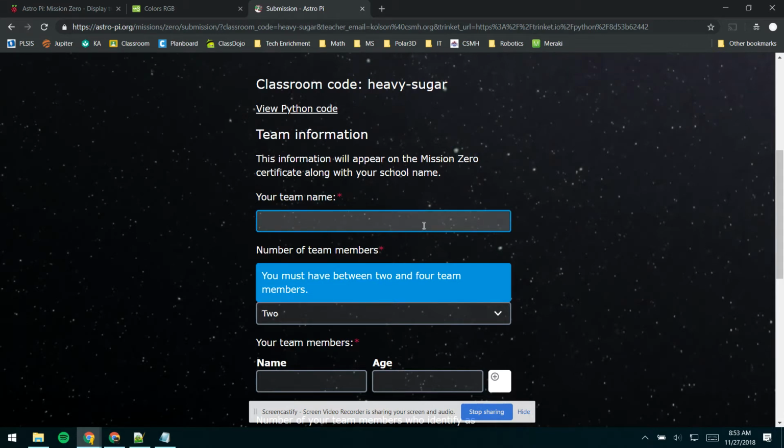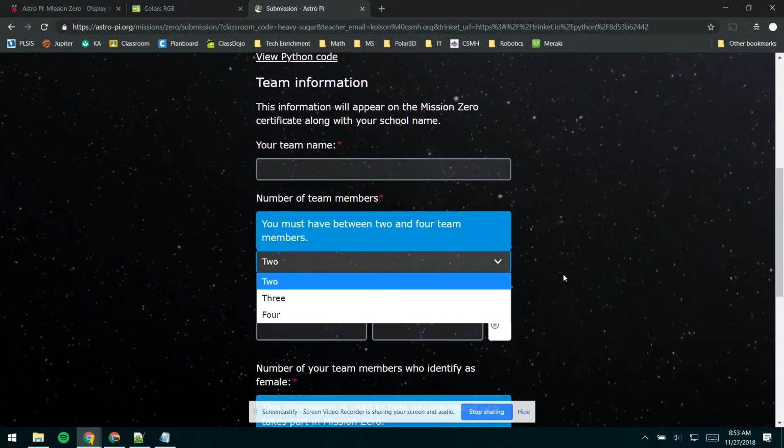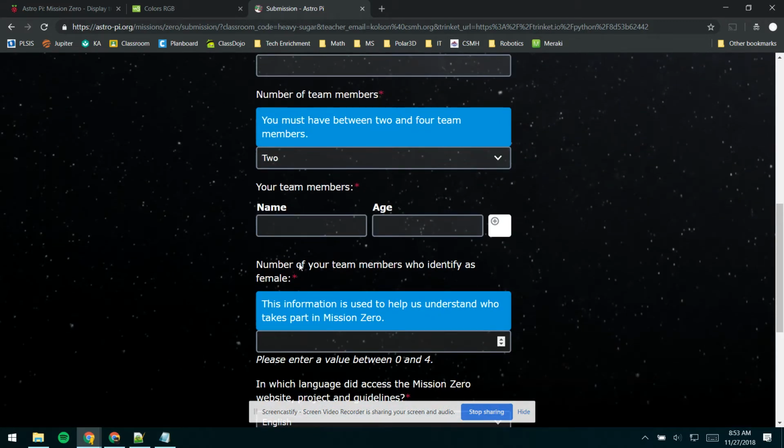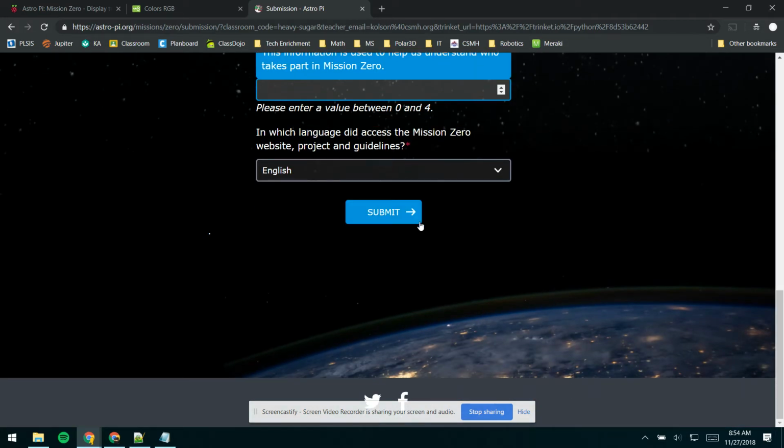Your team name, come up with something very quick, it doesn't really matter that much. The number of team members, just leave it at 2, even though you've done this individually. Get your names in there, and then have the number of females that you have in your team, and then lastly your language, and then you can submit.